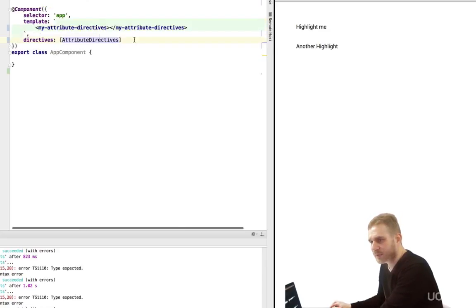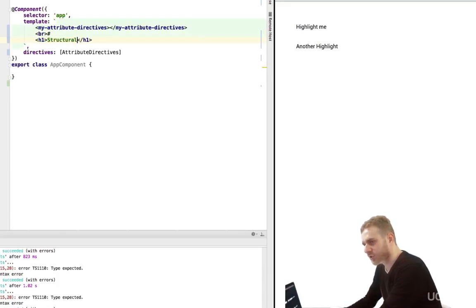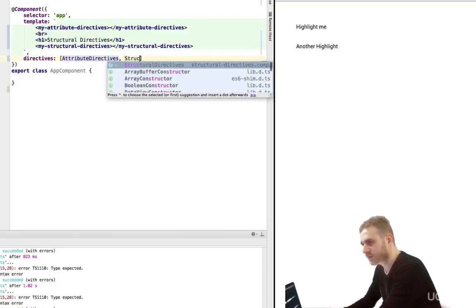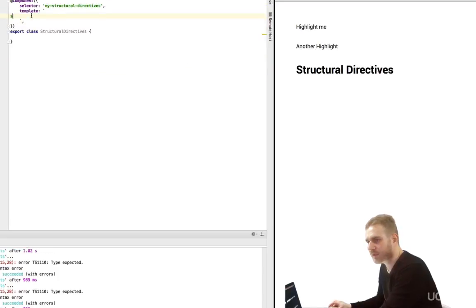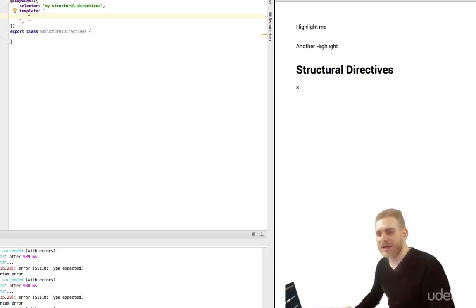And in my app component, let me just add a line break and then a heading which says structural directives. And below here I will embed this component by writing my structural directives. And obviously I need to add it here too. So structural directives. Okay, ready to go. Let's see if that worked. Yes, the S is displaying. So we're ready to go.